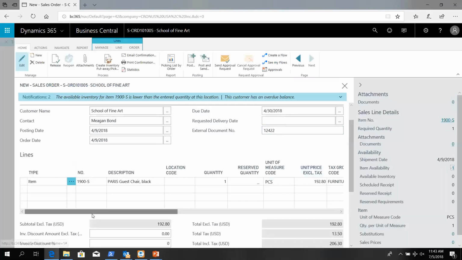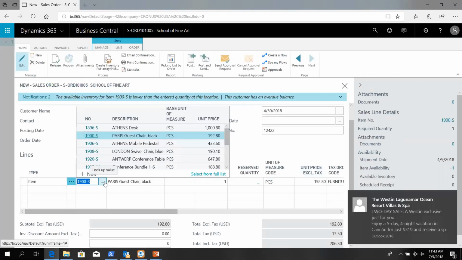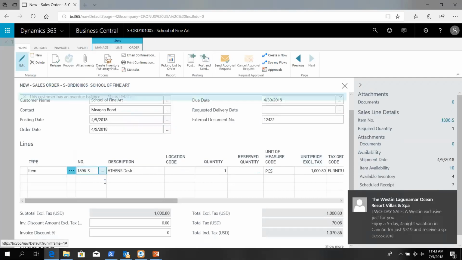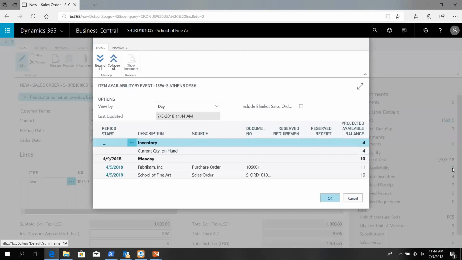So I'm just going to tell them that, you know what, I'm thinking that you might be better off buying the 1896S. And I'll enter that information. I have plenty of those on hand in inventory. I have 10 available, and you can see here what's going on with these. I have quantities on hand, but I have more coming in the near future.